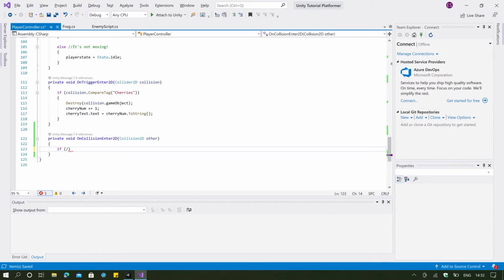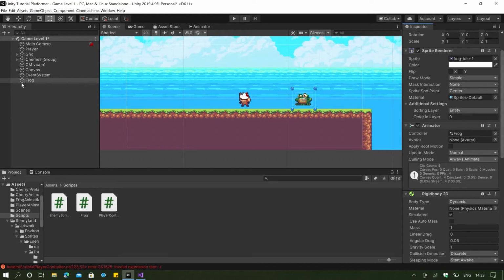If enemy, if object collision has a tag of enemy, we want to create script communication, which I will explain in a second. So let's just focus on the now, and it is our if statement condition right here. So if object collision has a tag of enemy, and we're going to make a tag real quick in our frog here.